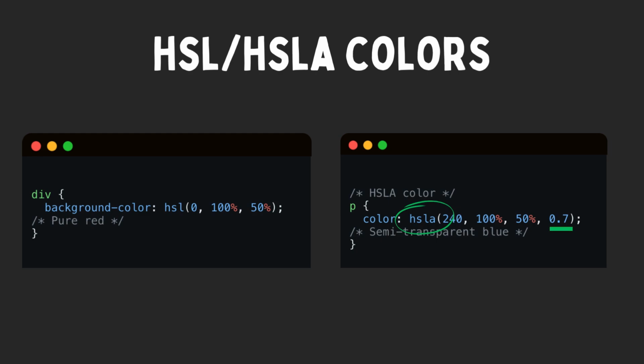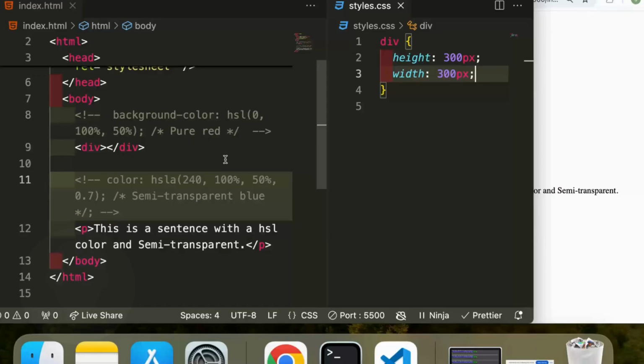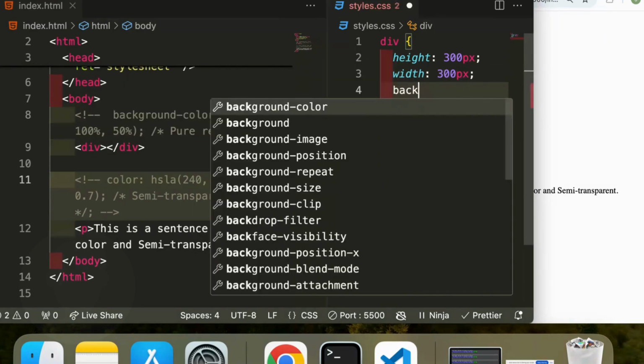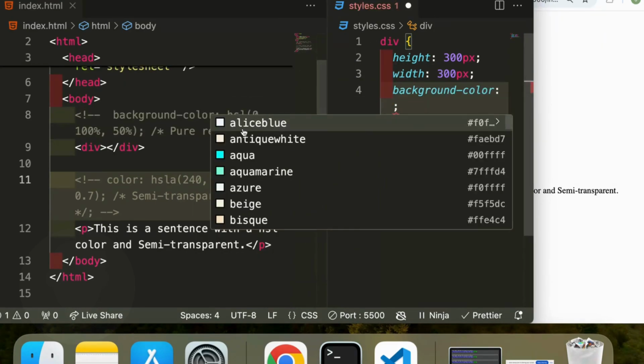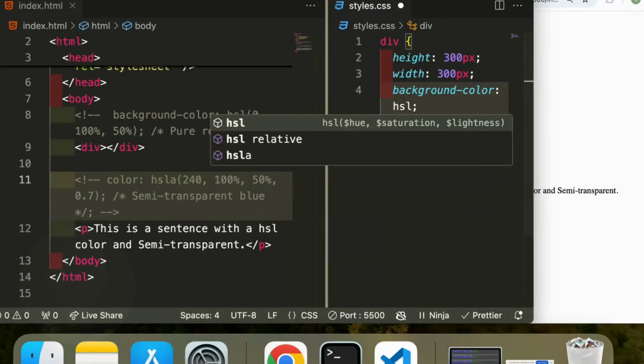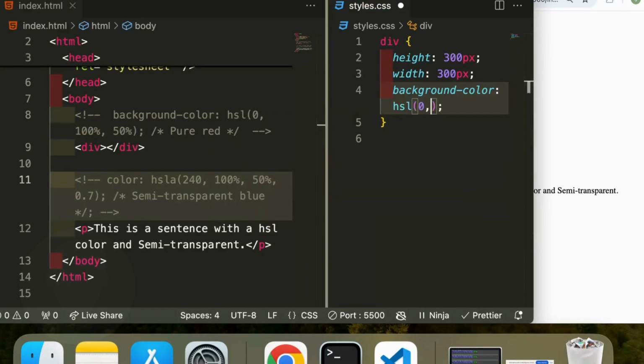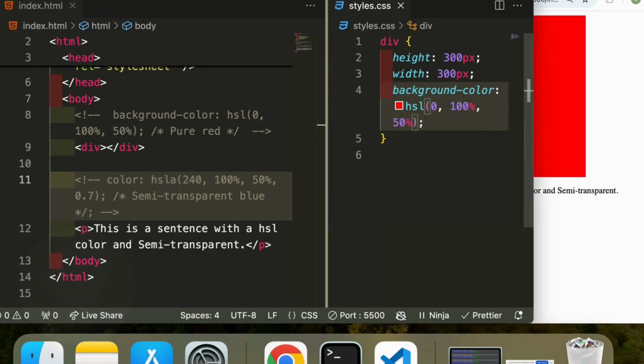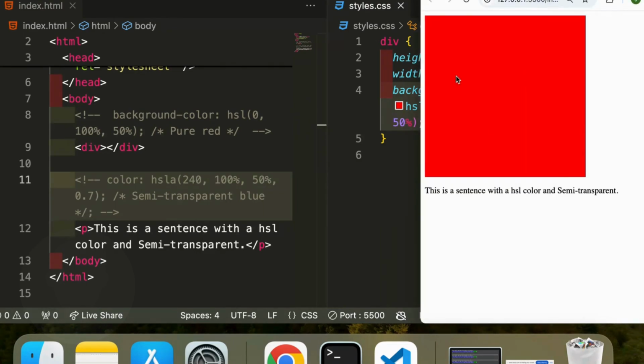HSLA adds an alpha channel for transparency. In this example, the paragraph tag has a transparency of 0.7. Okay, let's add a HSL color to this div. So we'll target the div and give a background color of HSL. Inside the parentheses, we'll add the 0, 100%, 50%. This will give a pure red color. So save that. There it is.